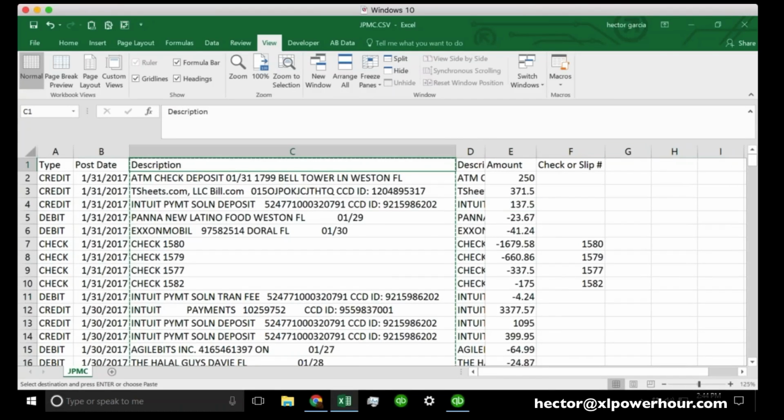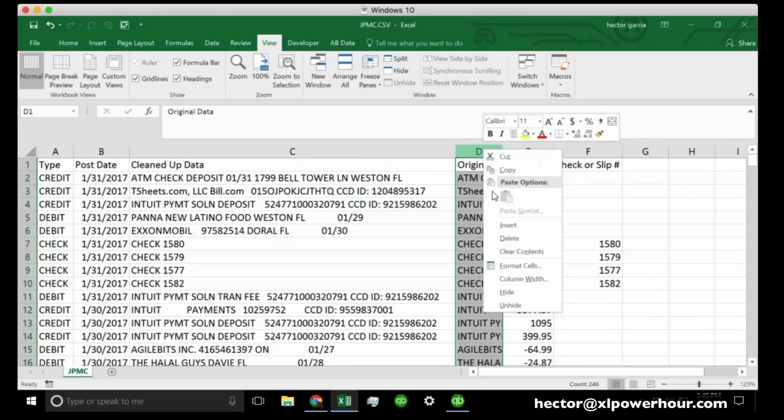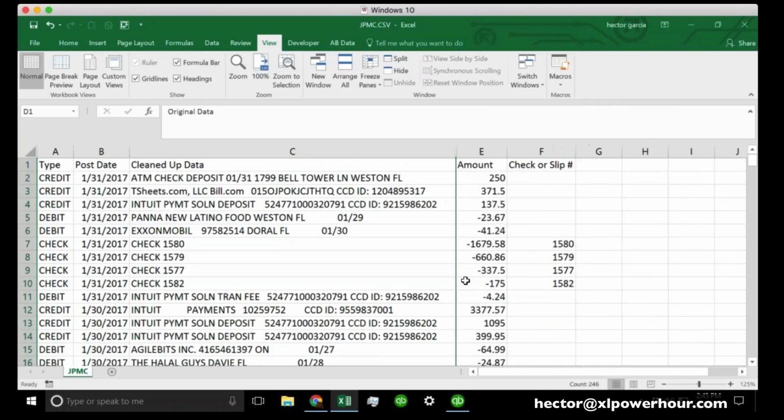So under this column that I'm going to modify, I'm going to call it cleaned up data. And then under this column, just to be consistent here, I'm going to call this original data. Perfect. And I'm going to go ahead and make this really small, or I can just right click and hide. That will work just as well.